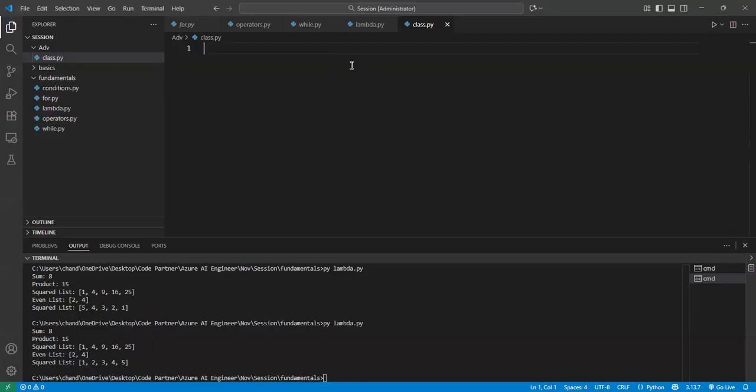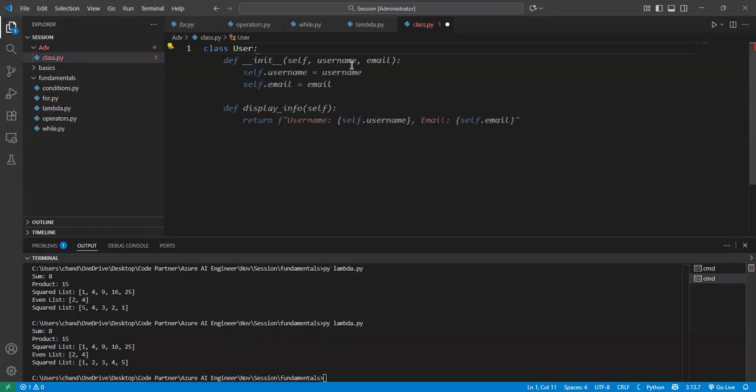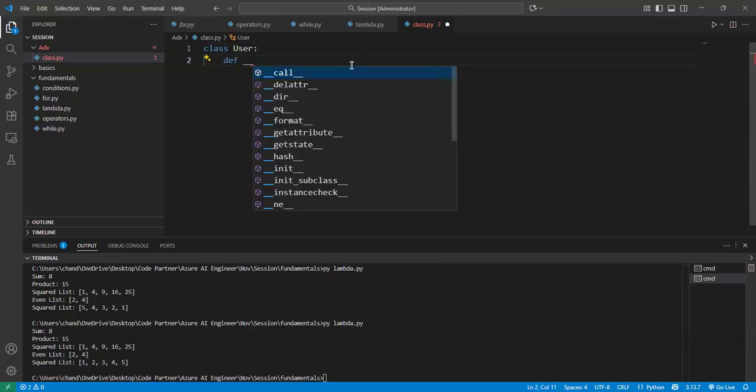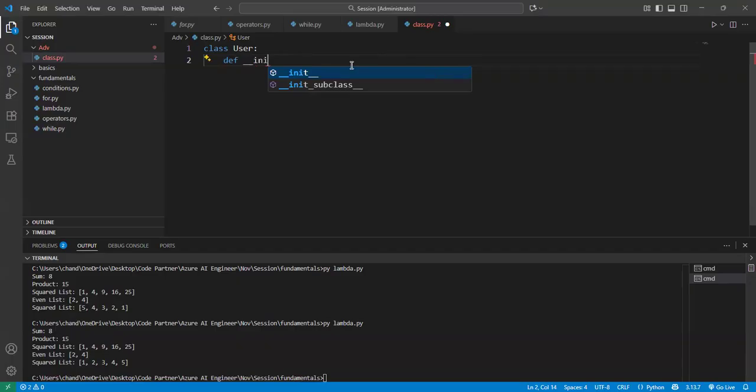So we have created the class User, and def __init__. You can write init.